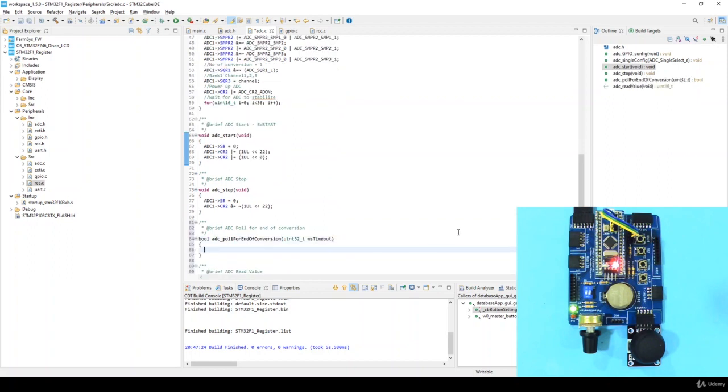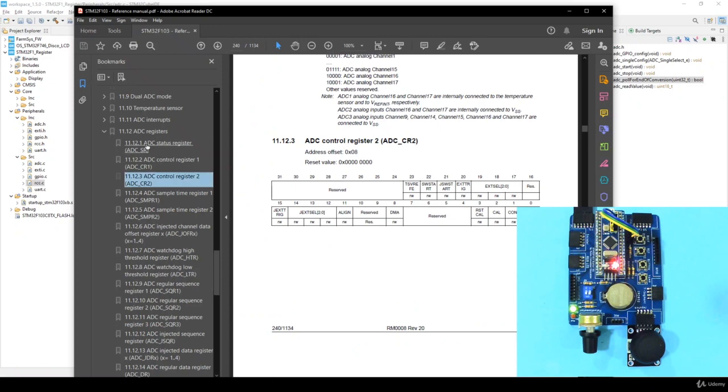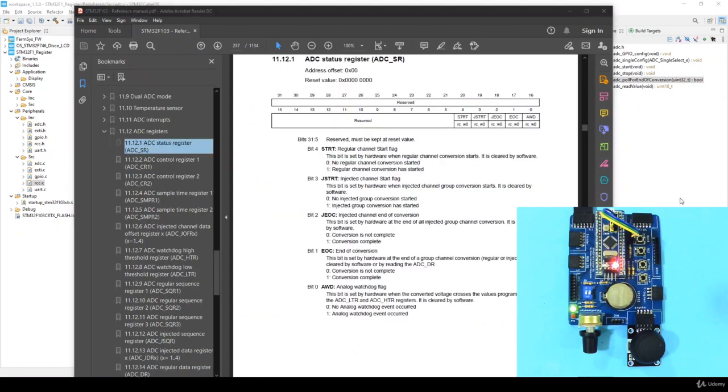Now, for poll for end of conversion, we first need to get the initial tick for the timeout. So we would say start ticks equal to RCC ms get ticks. So this is to get us the initial ticks so that we can use it for our timeout. And then we will wait until the status register has the end of conversion flag set.